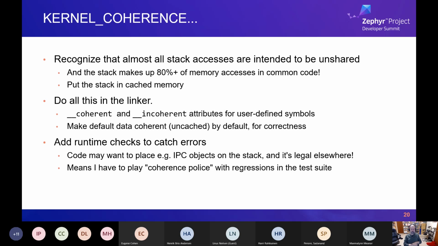And this actually works really, really well. In fact, performance looks basically identical between the single CPU cached case and the multi-CPU kernel coherence case. The only problem, of course, is we've actually changed the rules, right? It's legal everywhere else to put a semaphore on the stack, to put a timeout on the stack, to do something like that. It's not legal anymore with kernel coherence, but it is in the rest of Zephyr. So there's a certain amount of coherence police that's going on right now in the code.